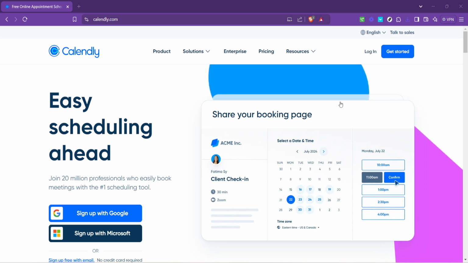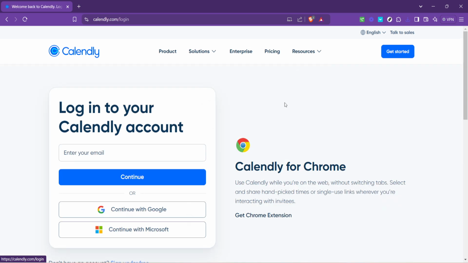Upon arriving at the Calendly homepage, you'll notice a login button prominently displayed. Clicking on this will take you one step closer to viewing your calendar. The site is designed to be user-friendly, so finding this button should be a breeze.